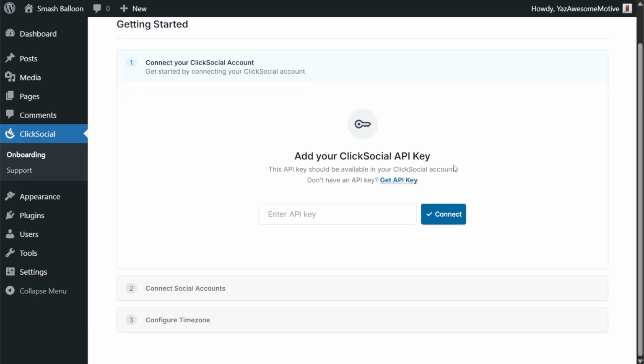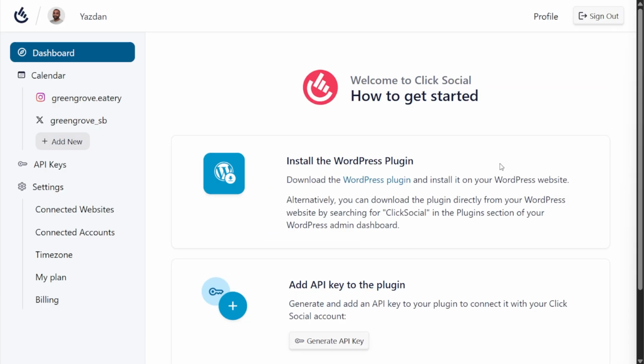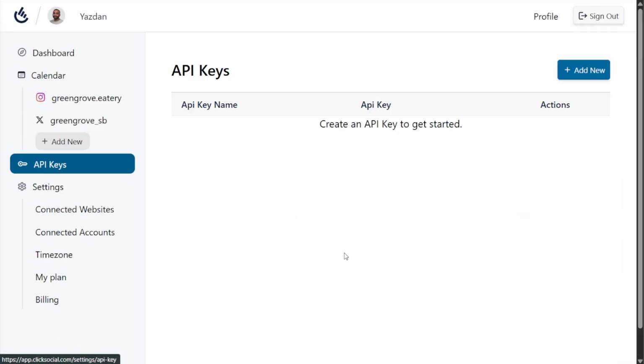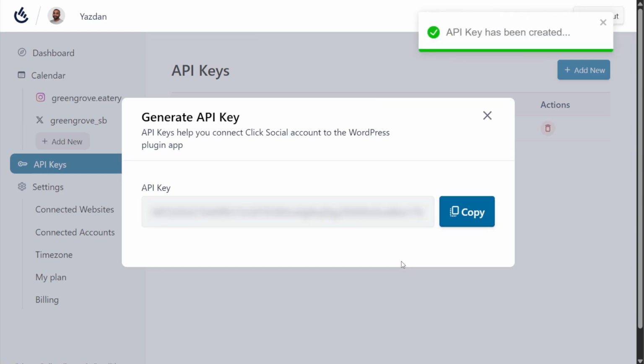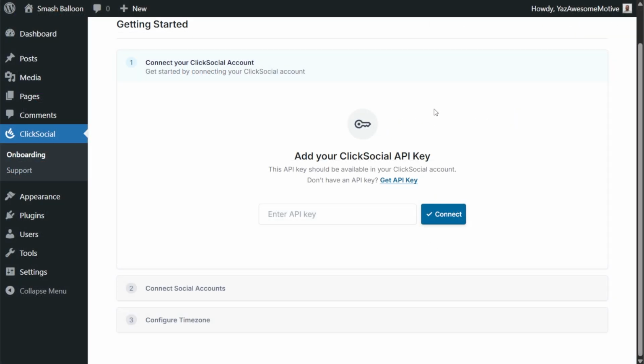Once the plugin is active, we need to link your ClickSocial account. In your ClickSocial dashboard, click Generate API Key. If you have multiple websites, click Add New, name your site, and generate your unique API key. Copy that key. Then back in WordPress, paste your API key and click Connect.